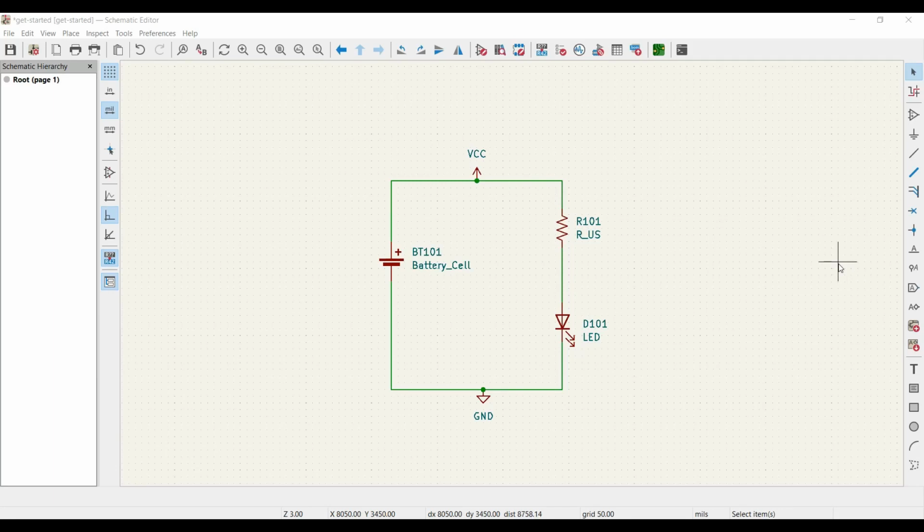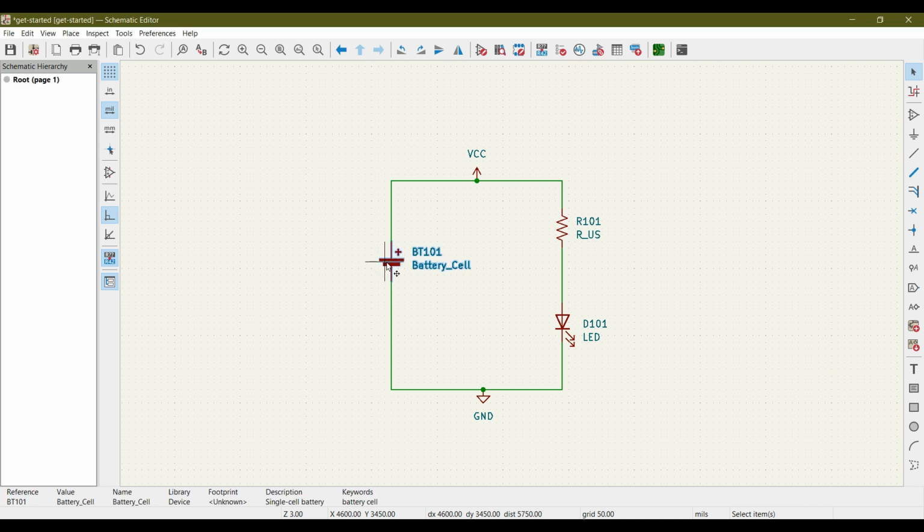Now after you have annotated your schematic, it's time to add values to each of your components. In order to add a value, let's say I want to change the value of BT101, that is the battery cell. Click on it and this will be selected.